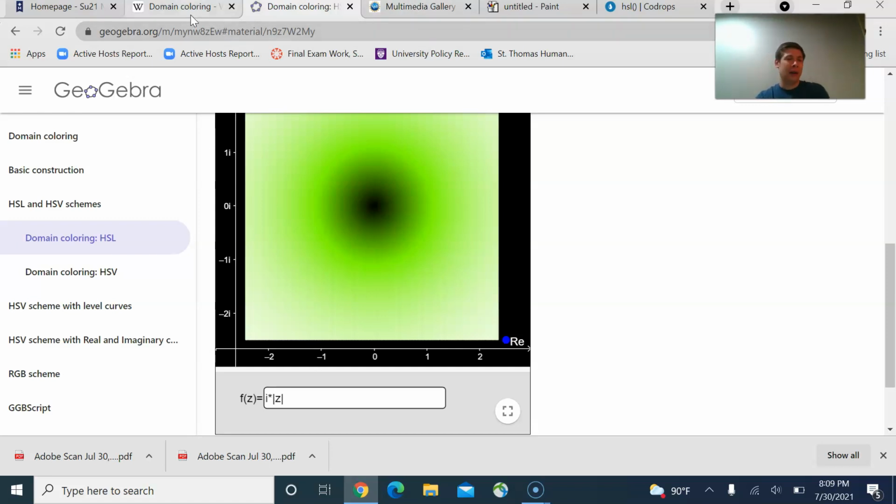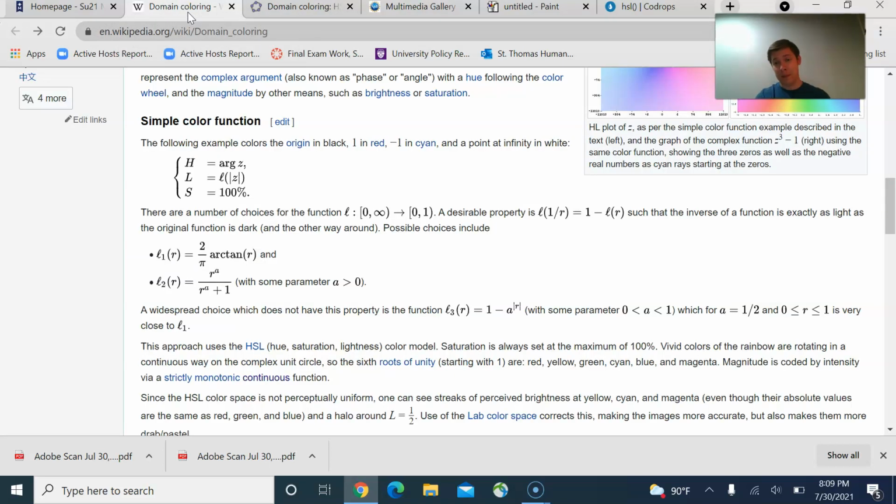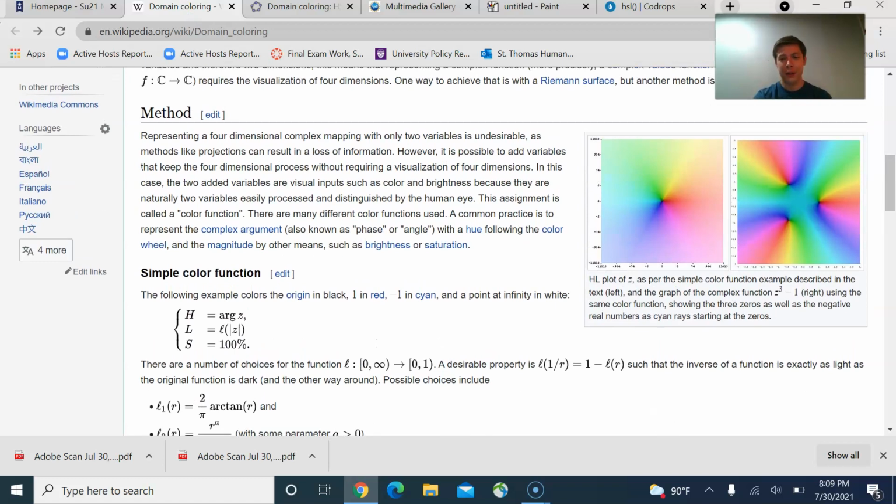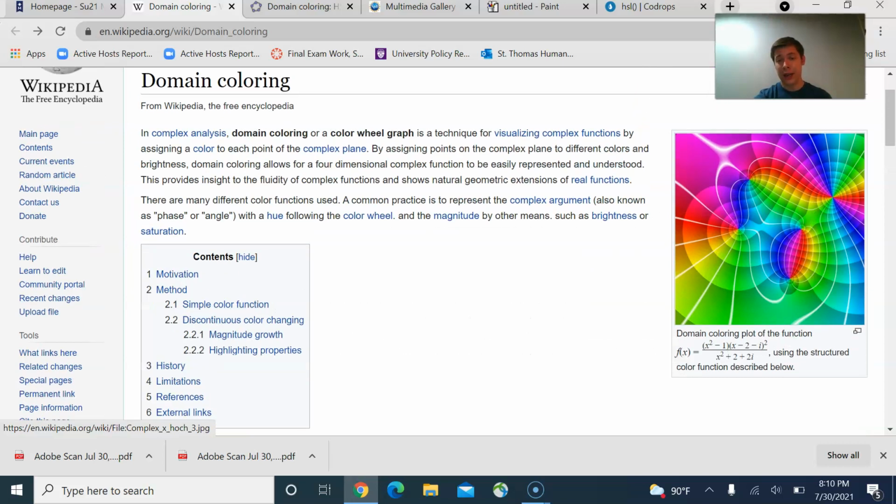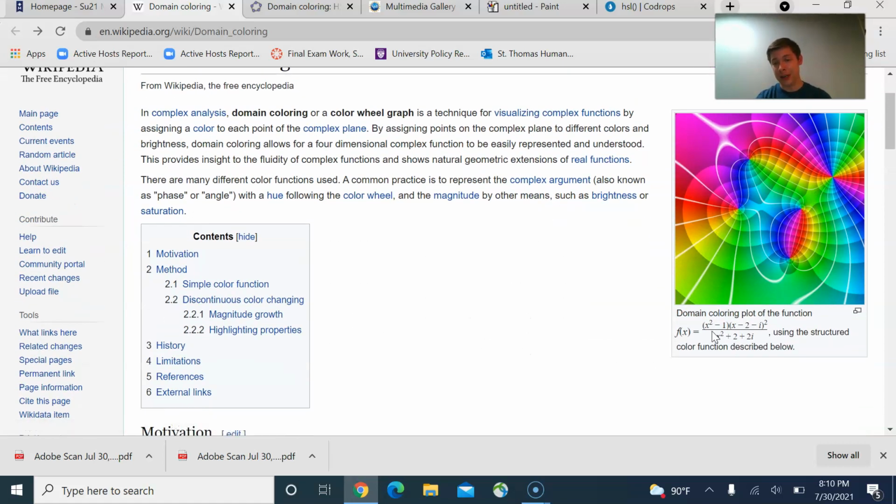As I was looking around, I saw some really artful things that I thought were interesting. On the Wikipedia page for domain coloring, you can see what people might use, and these are working with different types of scales. There's simply f of z equals z, and then f of z equals z to the third minus 1. And up here was a really interesting one, where they're using x squared minus 1, x minus 2 minus i squared, all over x squared plus 2i. And you're seeing all sorts of really interesting things.